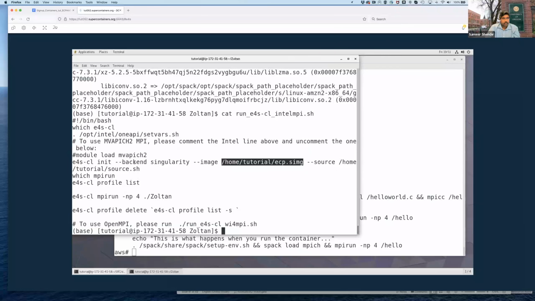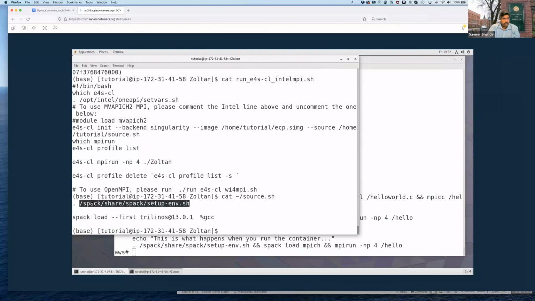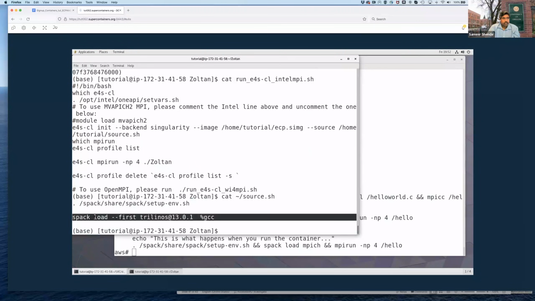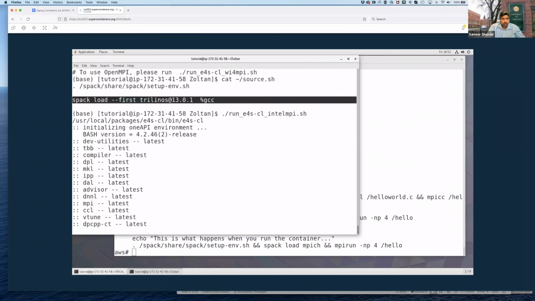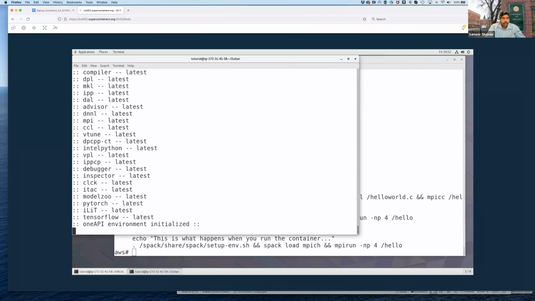And here is the image. Here is the Singularity. And then this is the startup script. So if I say source.sh, it just says load up the Spack, load up the Trilinos, and you're good to go. With just these three things, I can use the e4s-cl Intel MPI.sh. Without modifying the binary, I'm going to switch from MPICH to using the Intel MPI over here.